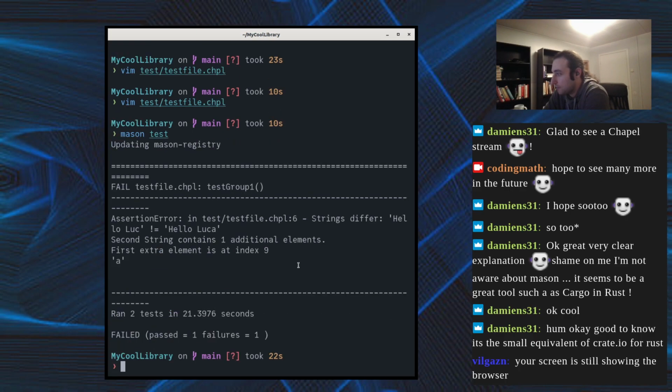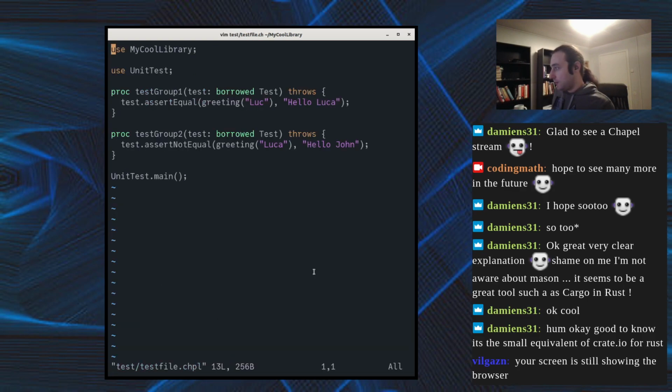Okay, it says failed. So it says assertion error, the string hello Luke is different from hello Luca. So it says, okay, this test failed. So let's now show another thing. So this was like a failure, the function didn't behave as expected, because I changed the input. Generally, it's because of a bug in the code, but just to simulate it.